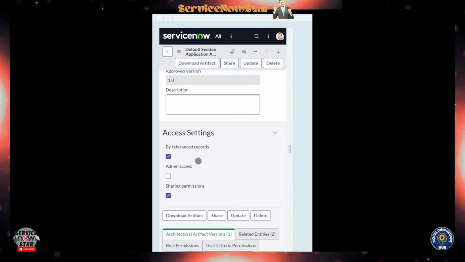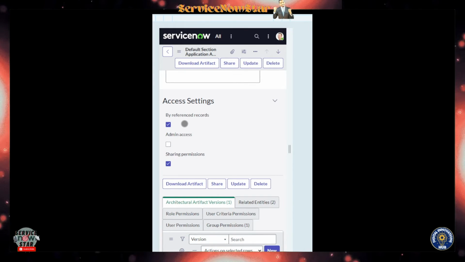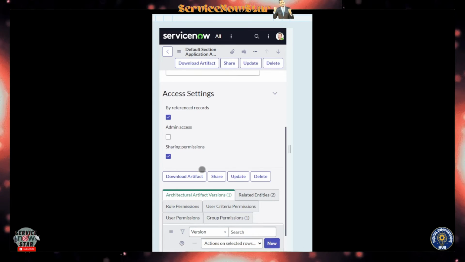Now this is the very cool part, which is access settings. In the access settings, you can set whether it's referenced by a record, which means I have a checkmark right here. Any record can reference this document directly. I didn't check the admin access option because I don't want to have admin-only access. It can be accessible by other people as well. For sharing permission right here, I also checked it, so it can be shared with anyone outside the platform based on the role.